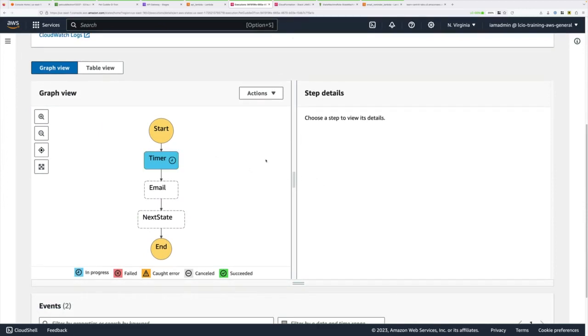This is the state that's going to wait that 120 seconds, and only when that time has passed will it continue on to the email state. And remember, the email state is the task state, which is going to invoke the Lambda function, and that Lambda function is going to send an email notification. Once both of those are completed, it will move on to the next state, which is called next state, and then once that's completed, it will move to the end of the state machine execution. So that's how it looks visually.